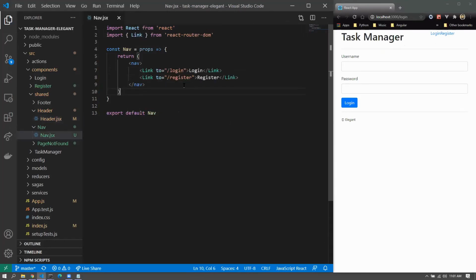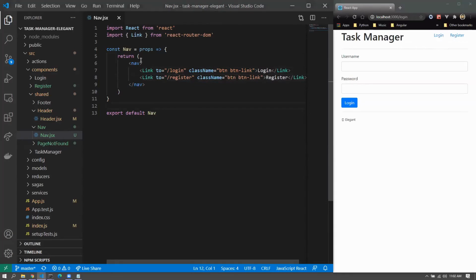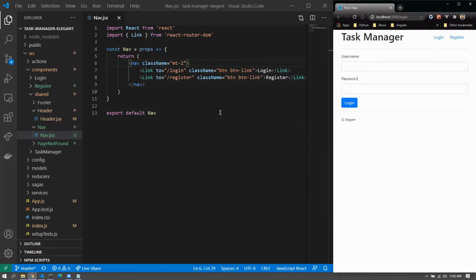And then I'll just add some classes to this login. So className btn link, and I can also add className btn link, something like this. So login, register, this works. All right. And what I can also do is add some margin on top. mt-2 would just give some margin on top, like so. All right, so this being done, we might want to now move on.